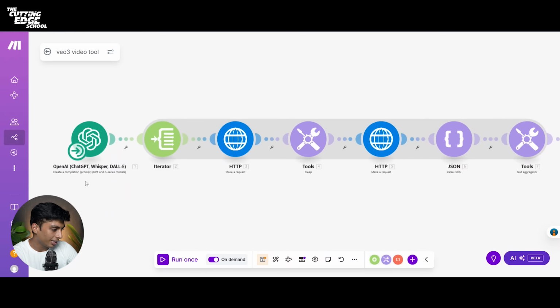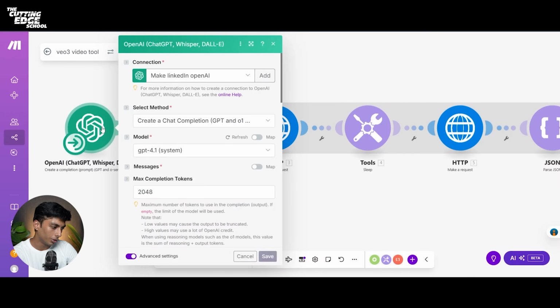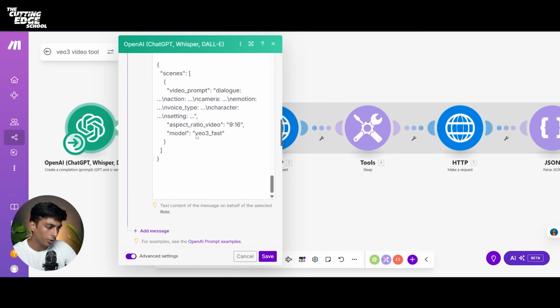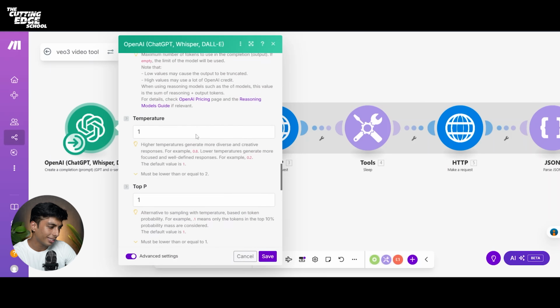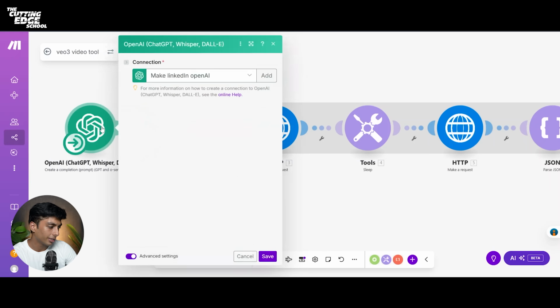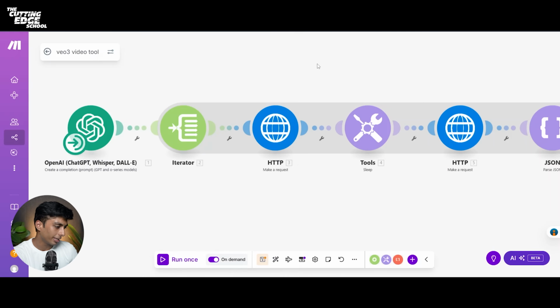The first part is your OpenAI, which is responsible for creating the prompt for our Veo 3. You can see that there is a role, user, and a detailed prompt for you. You will be getting all these settings as soon as you import this particular workflow, and the connection type is the same. All you have to do is click on this add button and integrate your OpenAI's API key here.